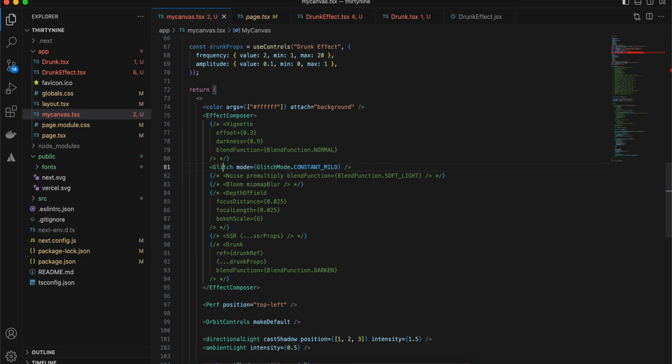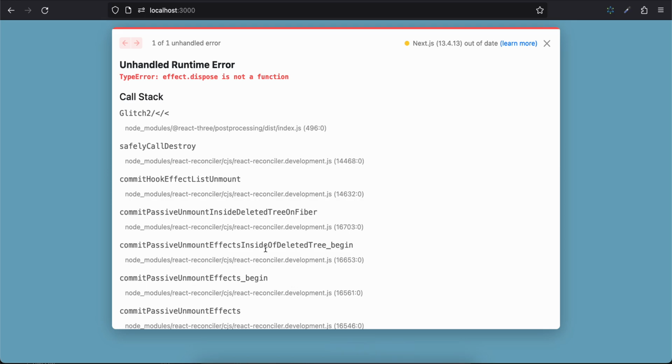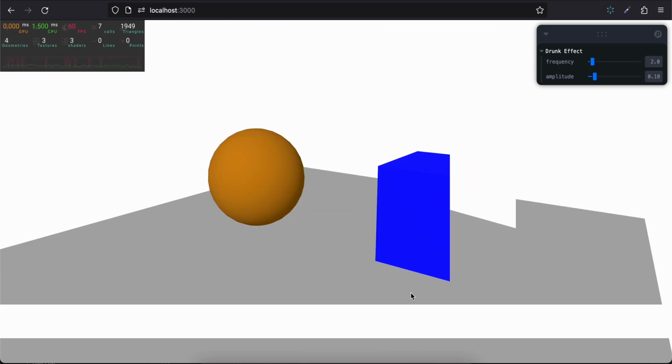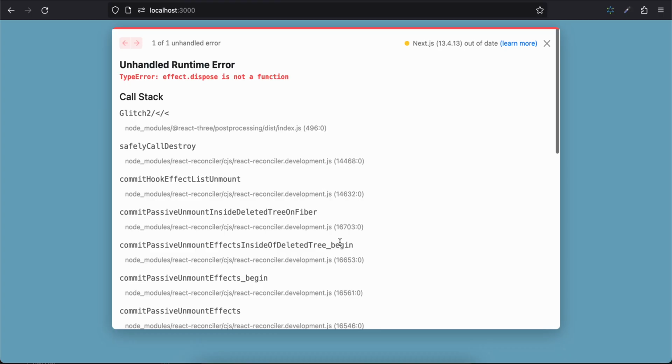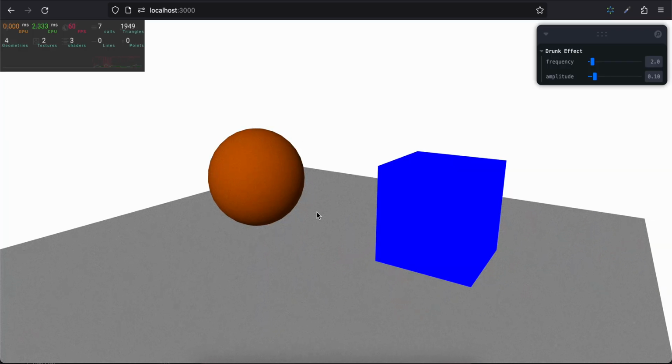Next is the glitch. So here you can see this is kind of glitching. Wait, I'll just have to reload it. Sometimes the Next.js compiler doesn't behave properly. So yeah, this is the glitch effect. Next is the noise one. So this is how the noise one will look like.